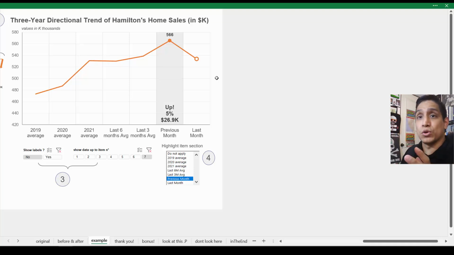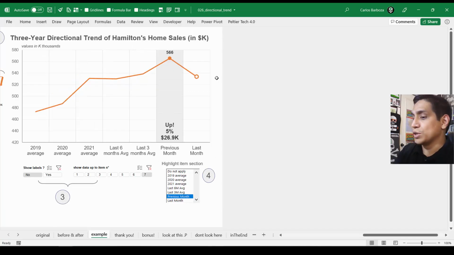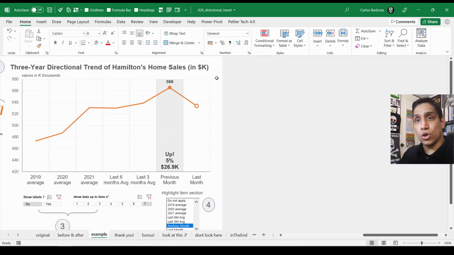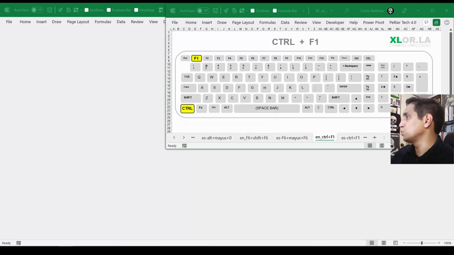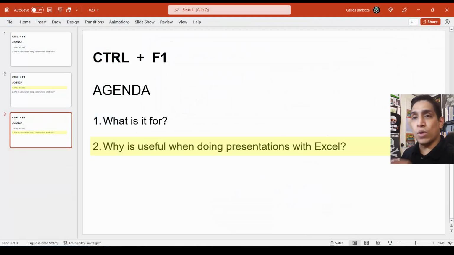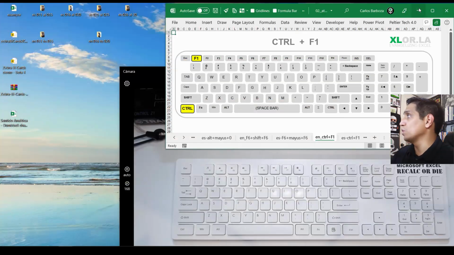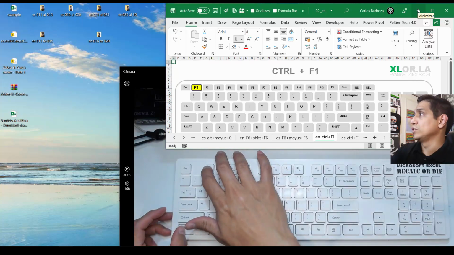Now that's the keyboard shortcut. Control Shift F1, but just Control F1 if you want to show or hide the ribbon. Now, just to recap, maybe I can close this. No, don't save. Pretty much that's why it's useful. Control Shift F1 for presentation, but if you just do Control F1, you're just showing or hiding the ribbon.